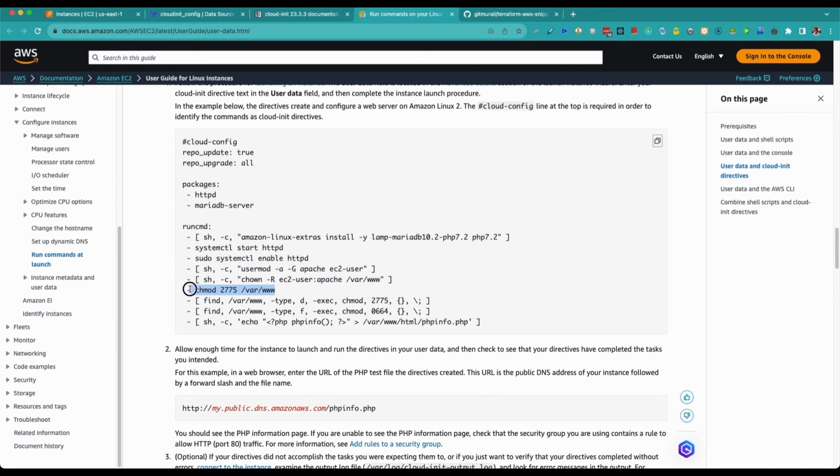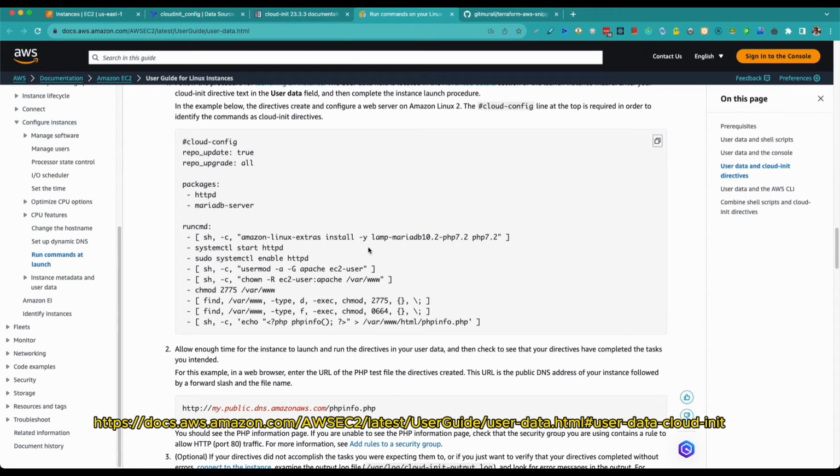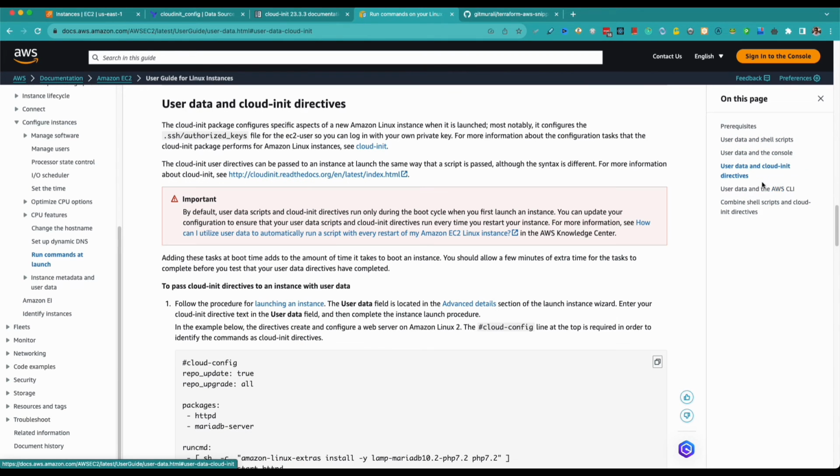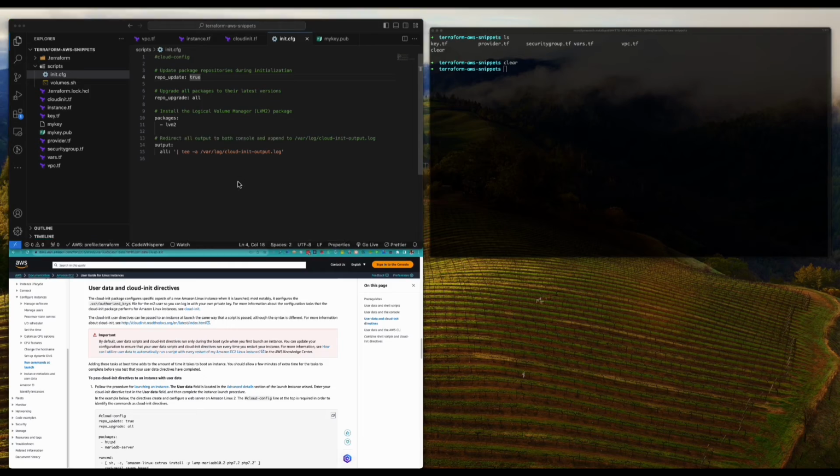As you can see, you can assign permissions and all that stuff. So we will be using this format, and I will drop this link in the description box below, and hope you will have a read through and understand what is going on in here. And also you can see all the user data regarding shell scripts, console, cloud init directives. As we are using cloud init directives, I'm going to use the cloud config. Okay, so I hope that is clear.